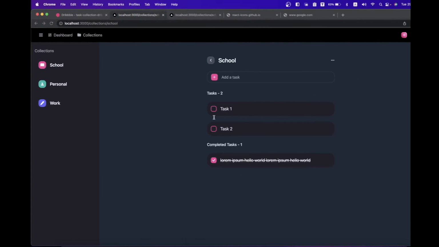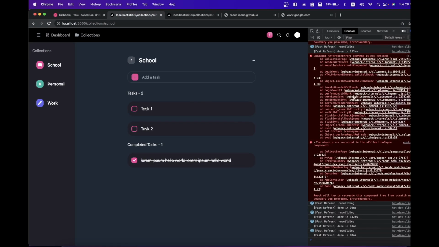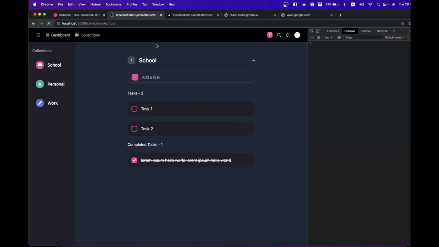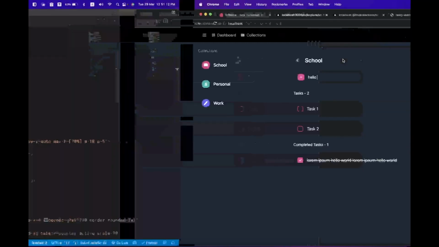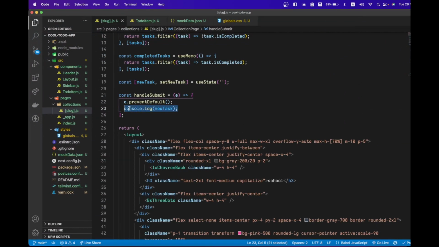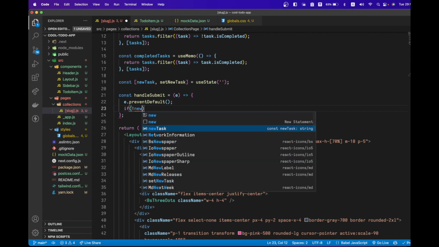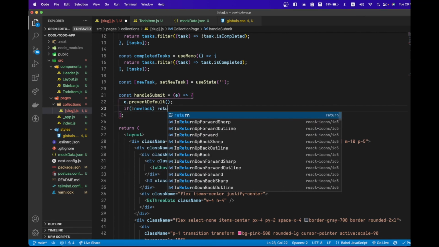Let's see, if we go to the console and if we press enter, we can see hello printing over here, and if we click over the plus, we also see it. So we can either use plus or we can hit enter to submit our form, and if we submit, then we have to check that the new task is not empty, so we can say if not new task, then simply return.